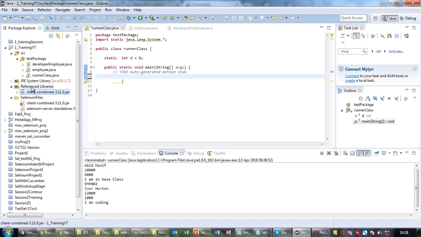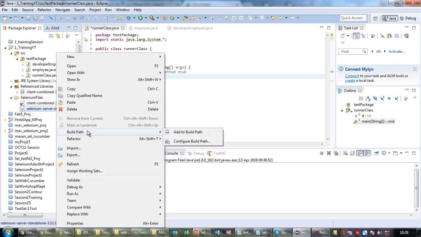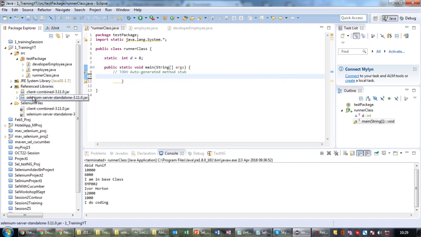So you can see now the referenced libraries section has been added, and within it, it has placed this file, the client-side bindings for Java, and from the folder you can see that a new icon is available, which means that this file is being referenced in the referenced libraries section. Similarly, we need to do the same step for the standalone server. So let's go to build path and add this to build path as well. Again, in the referenced libraries, you can see that the standalone server is now available, and the same icon appears for this file as well.